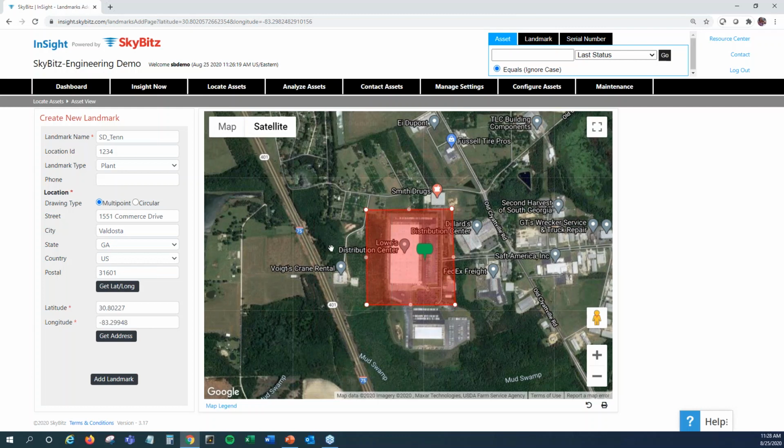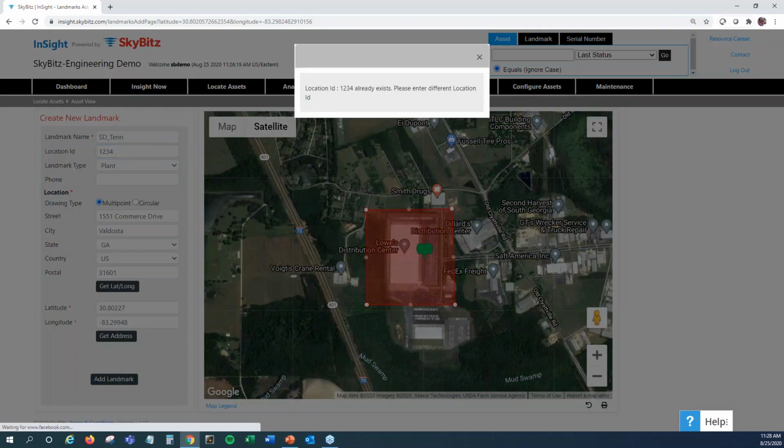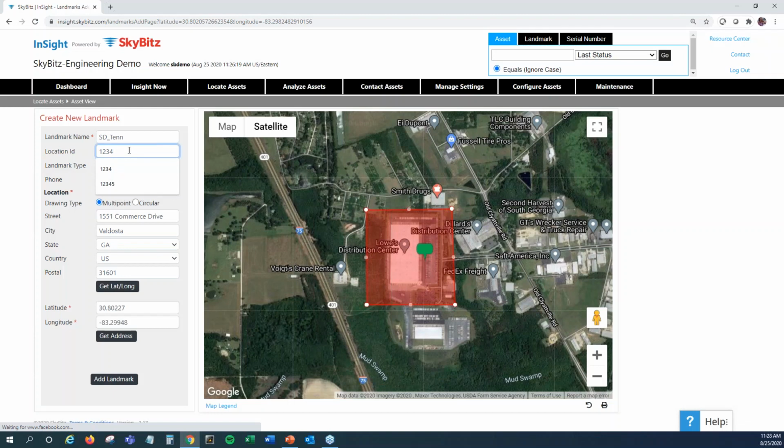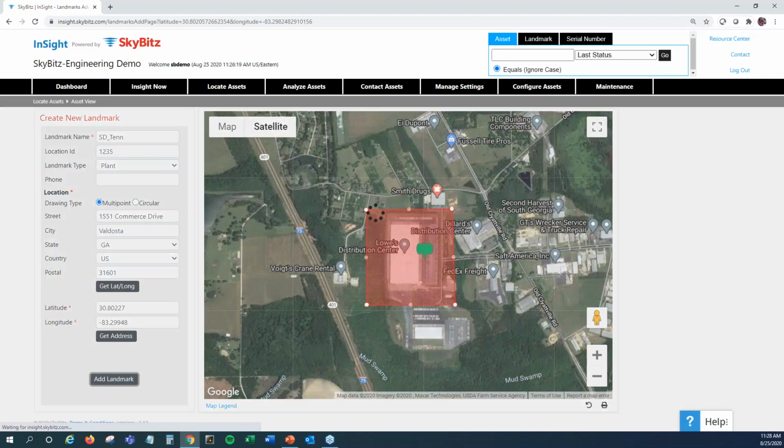And then this landmark is done. And then we would add that landmark. Oops, can't duplicate 1, 2, 3, 4. 1, 2, 3, 5. Add landmark.